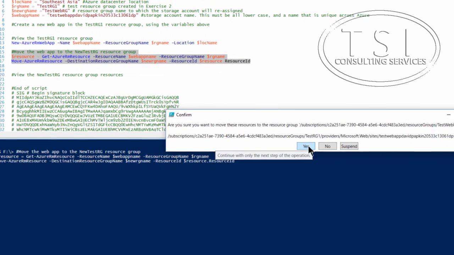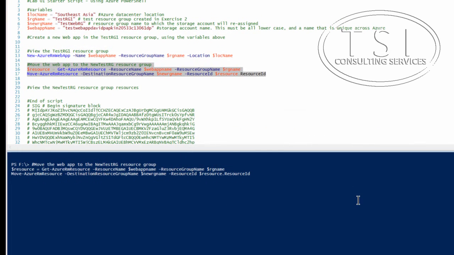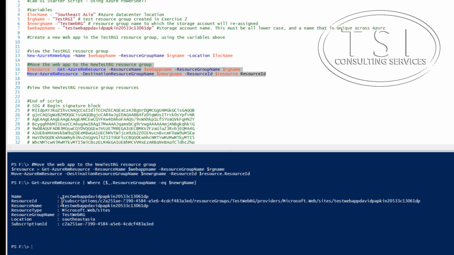Are you sure you want to move it? Yes. Great. So I moved it to the resource group, and now I want to confirm it. Let's see what it says. Yep, and this one right here, as you can see, it is in this resource group right here.